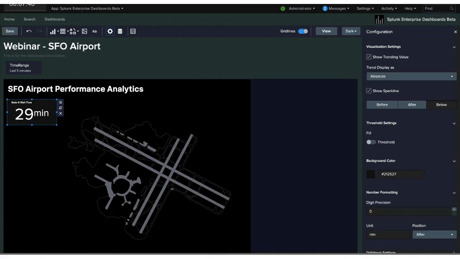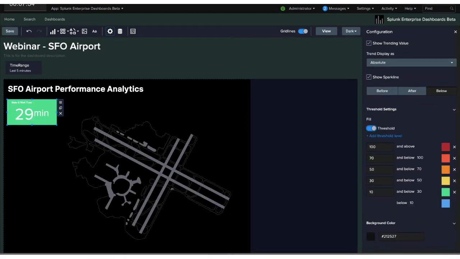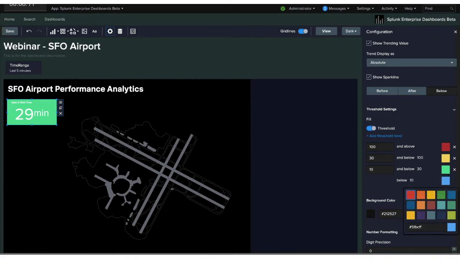So let's conditionally threshold this right now. I can go into my threshold settings and click fill. This allows me to now set a custom threshold based on the number that's being shown in the single value. I have too many thresholds over here. Let's say below 10, that's pretty good. It's a 10-minute wait time. I wouldn't be angry about that if I went to the San Francisco airport. So let's say that's green.